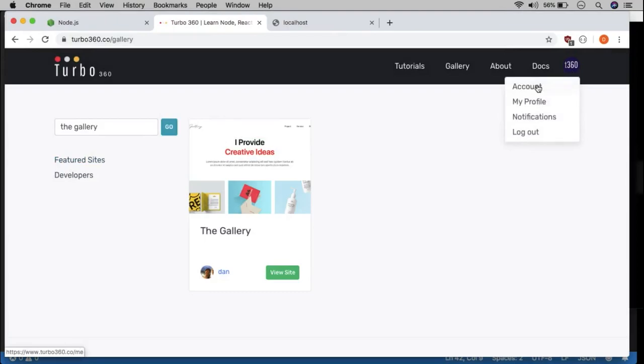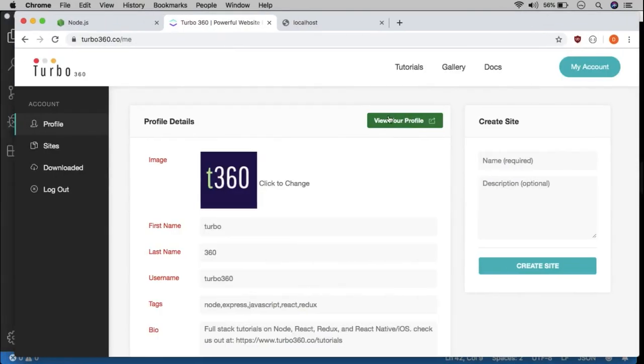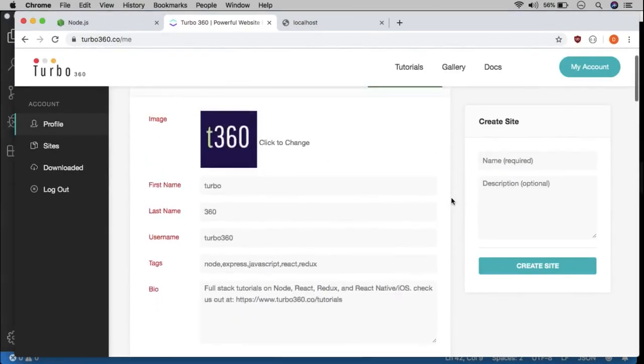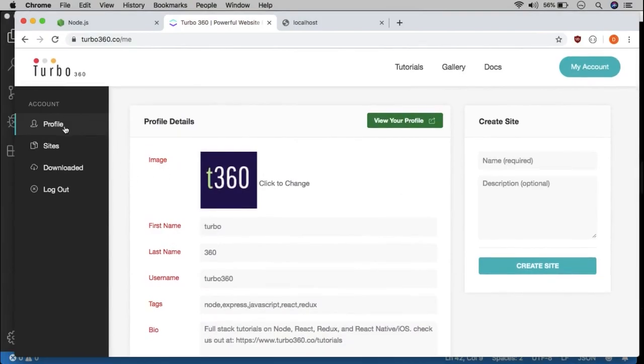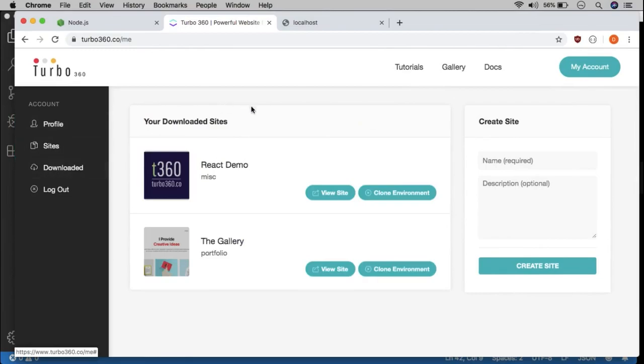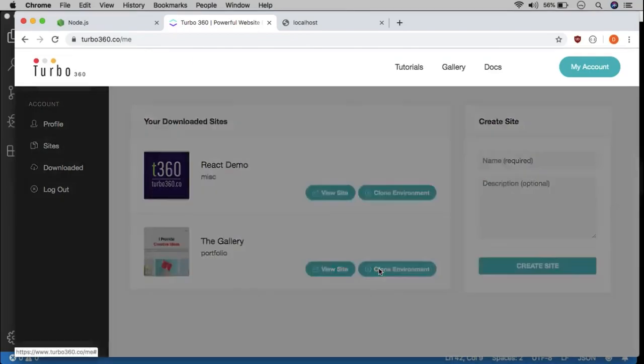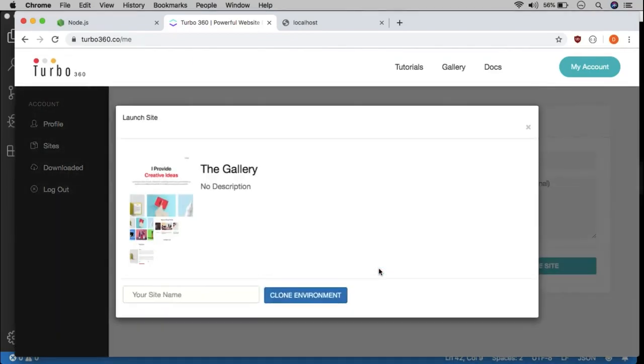and go to your account page, which should look like this. On the left-hand sidebar menu, you should see a menu called Downloaded. This will show you the projects that you have downloaded from the Turbo menu of project bases. And this is the one we did right here, the gallery. So what we're going to do next is clone the environment, because we need to create a corresponding environment on our account using the original foundation as our template.